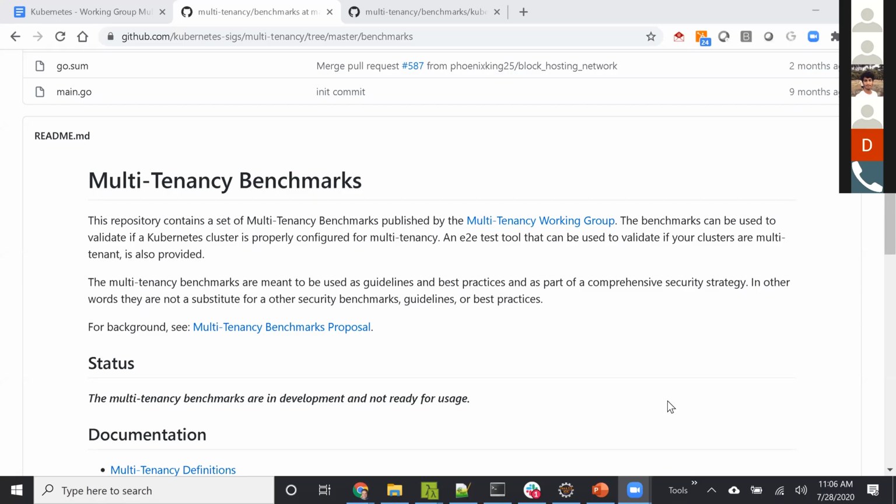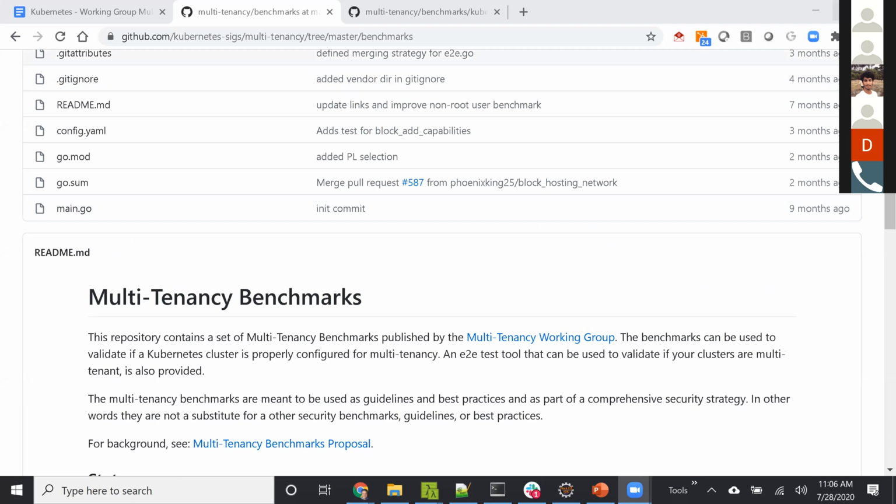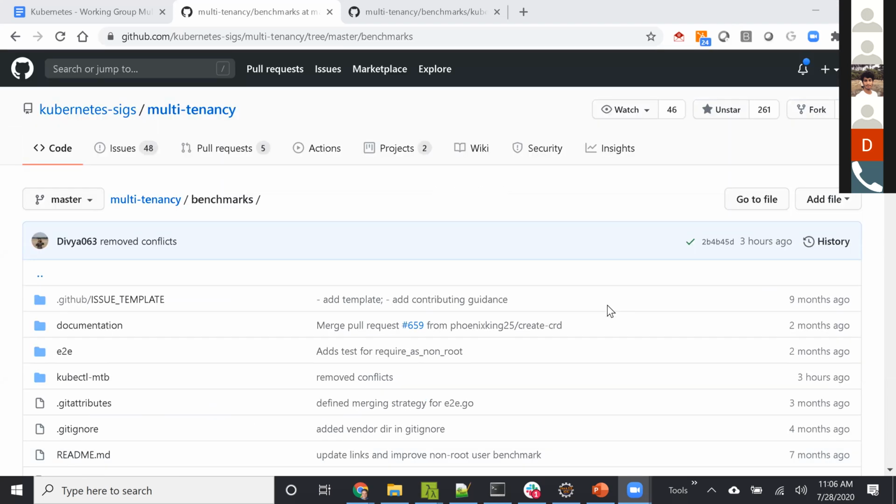Hey everybody, and welcome to our regularly scheduled multi-tenancy working group session. Today, Jim, Divya, and Anuj will be going over the multi-tenancy benchmark project and doing a demo, and then Adrian's going to give an update on the hierarchical namespace controller project.